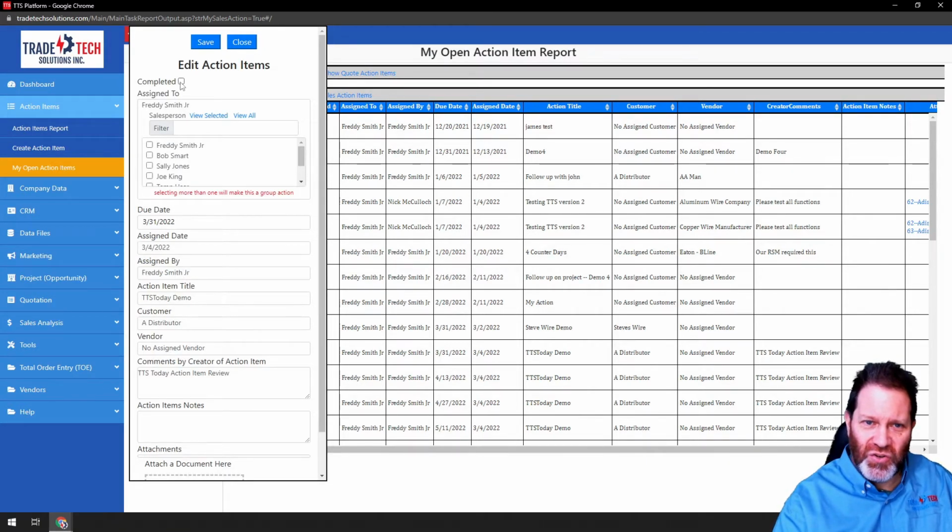So I can change the completion status. Right now these are still open, but if they've been completed, I can click check and complete that. I can change who the assigned inside salesperson is for this. I can change the due date.